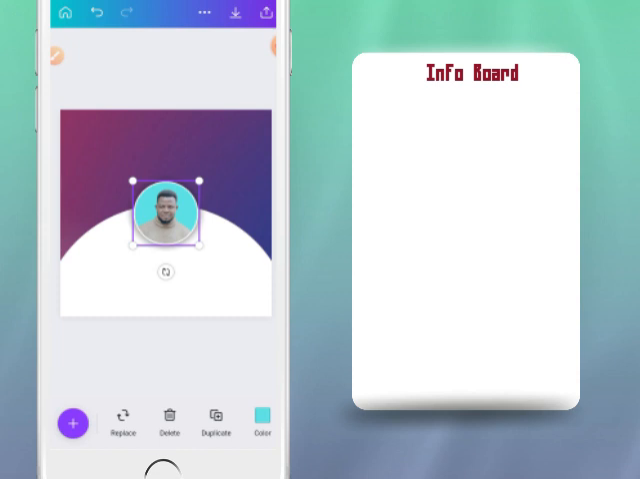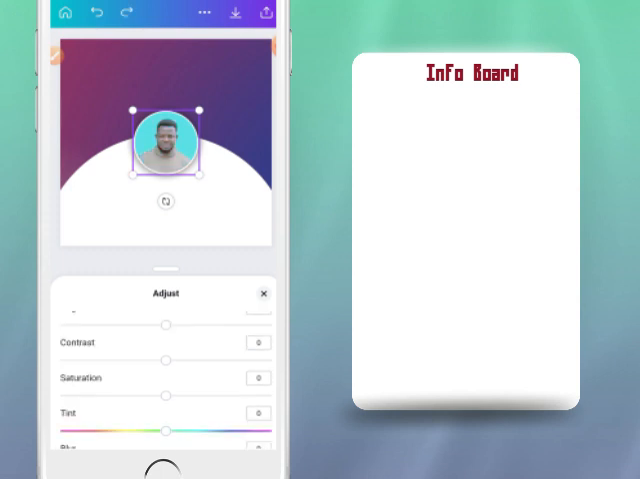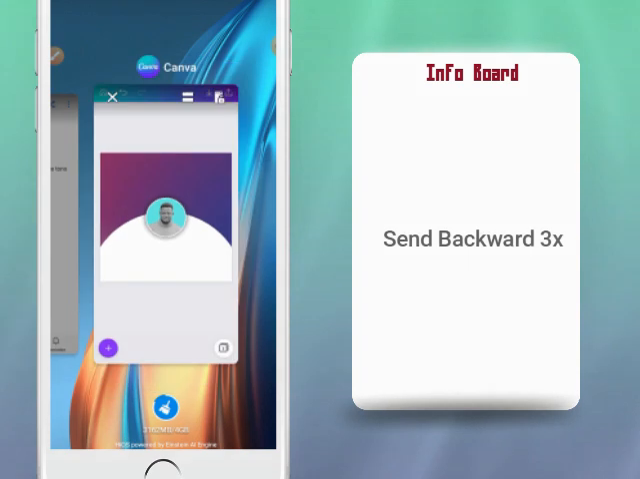Again, on the picture, I want some effect on the picture, so I'll go to adjust. I'll go to saturation and reduce saturation to the lowest, making it black and white. Now we have to type in the text and all of that. I have my text somewhere, so I'll just go and copy it.